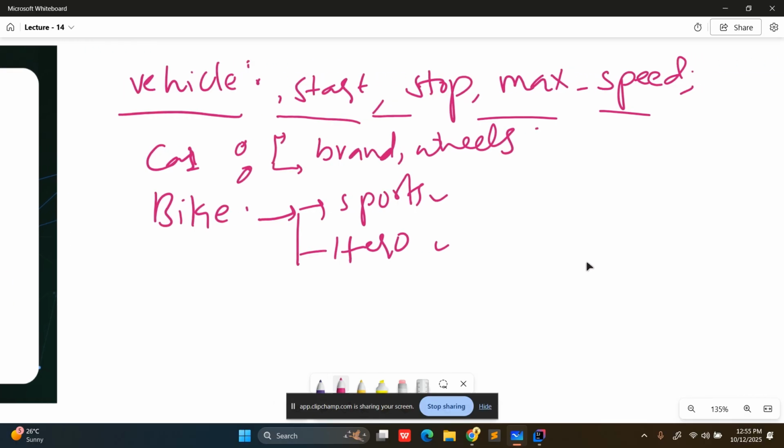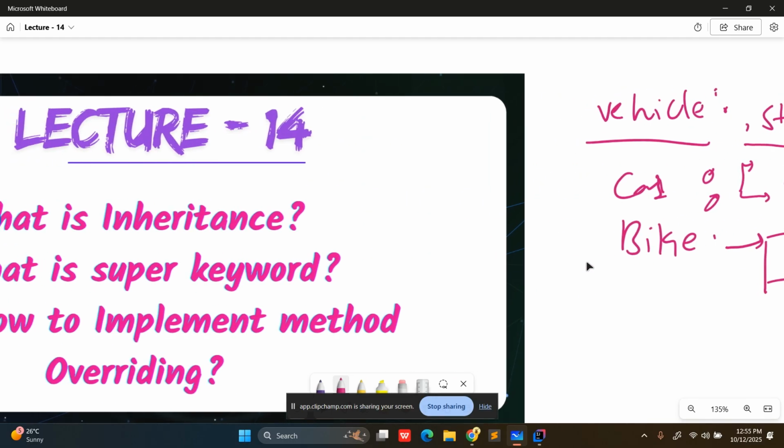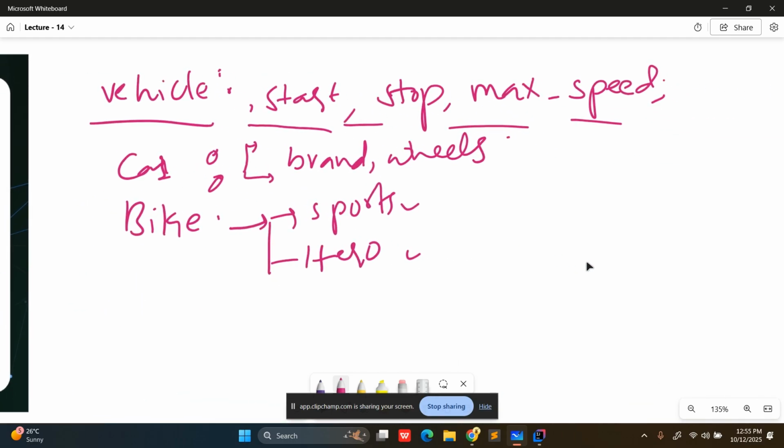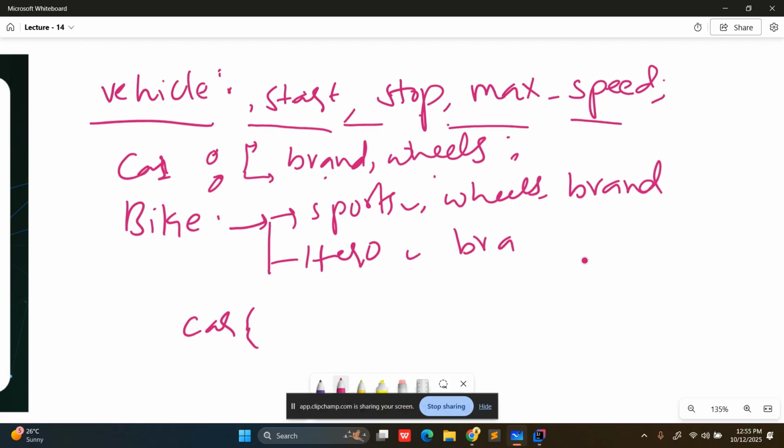In general, think of this scenario in your application. If you want to write the car class here, you should have all these properties: start method, stop method, maximum speed, brand name, number of wheels, and we can add more. And if you take the bike, it will also have start, stop, max speed, and the bike also has wheels, and we can also have a brand name here again.